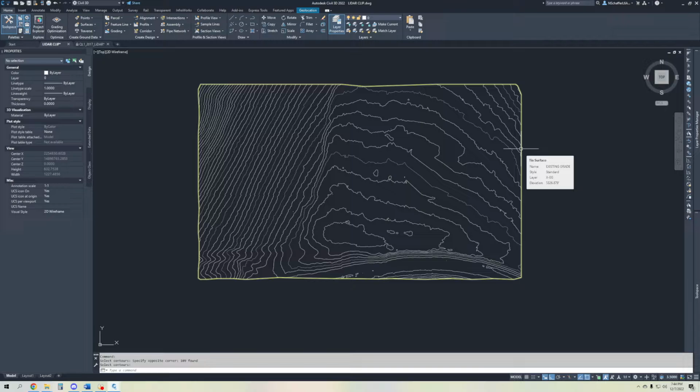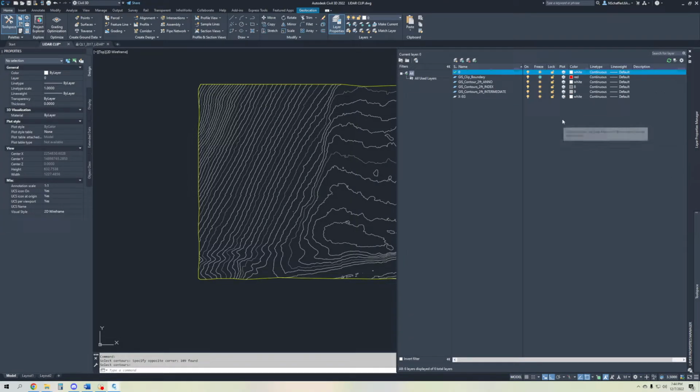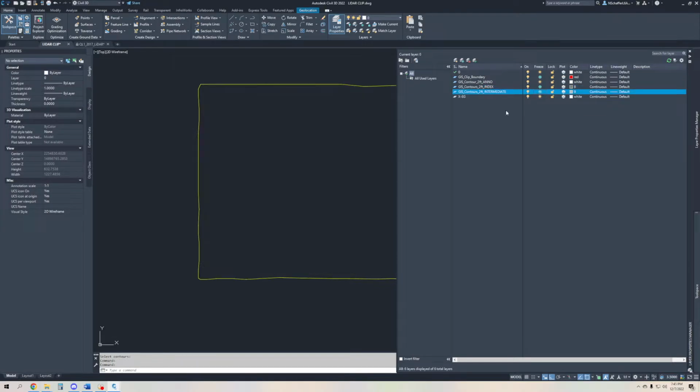All surfaces have a boundary, and that is represented in this case with this yellow line. That's how I can tell where the edges of my surface are. Since I added those contours, they still exist in my drawing. It didn't get rid of them like alignments. When you create an alignment from an object, you have the option of deleting it. In this case, it does not delete it, keeps it in the drawing. So I'm going to go ahead and freeze those.